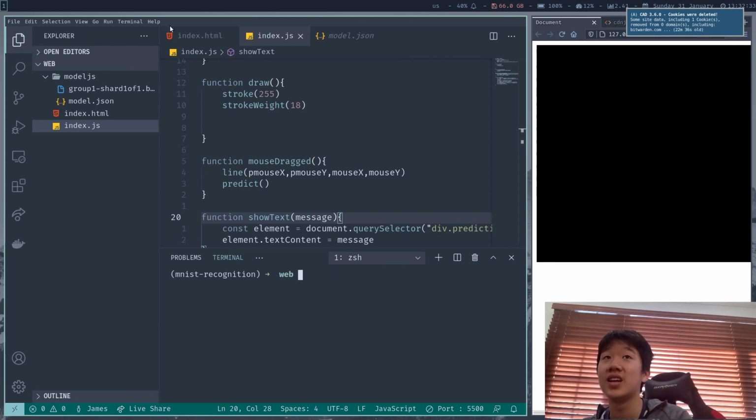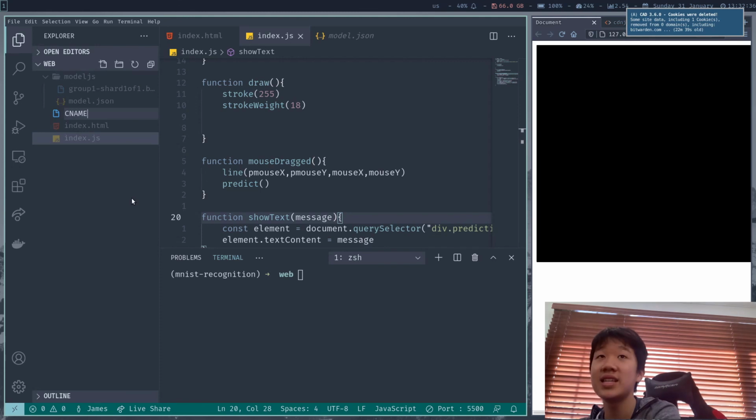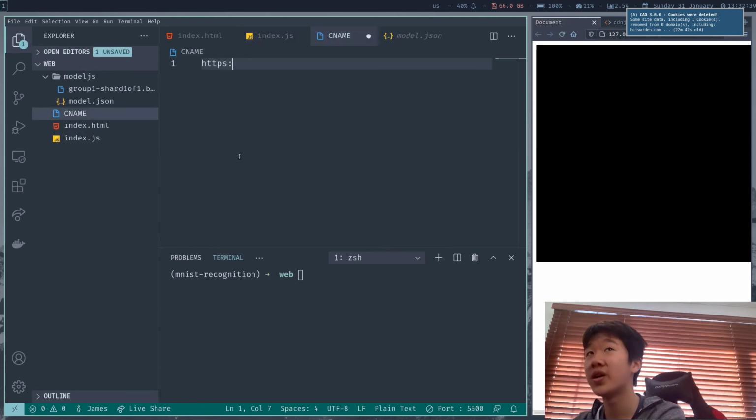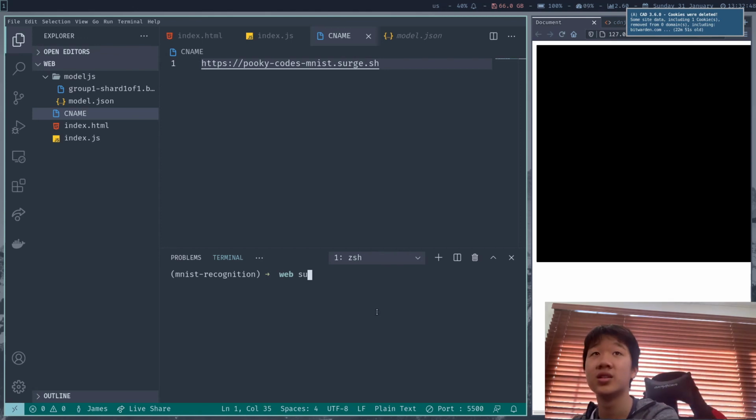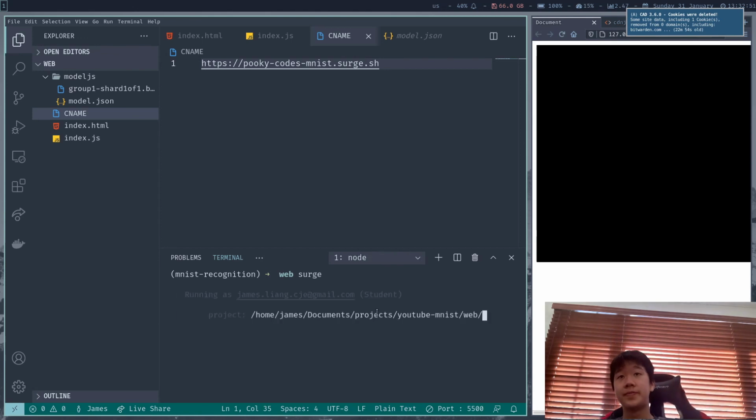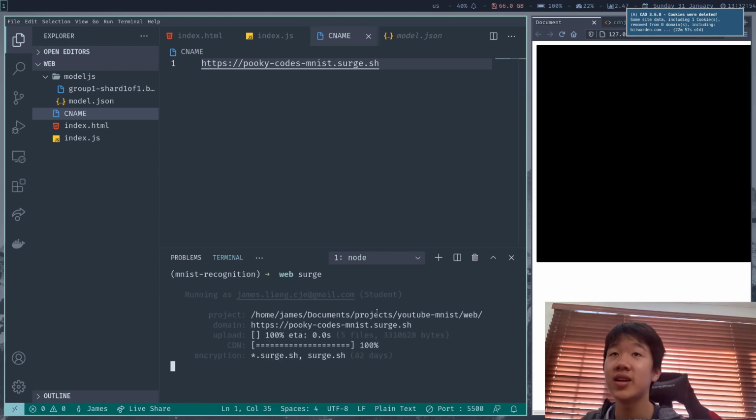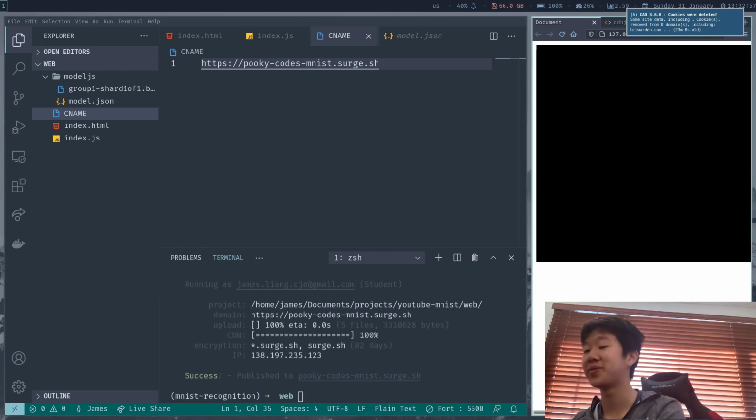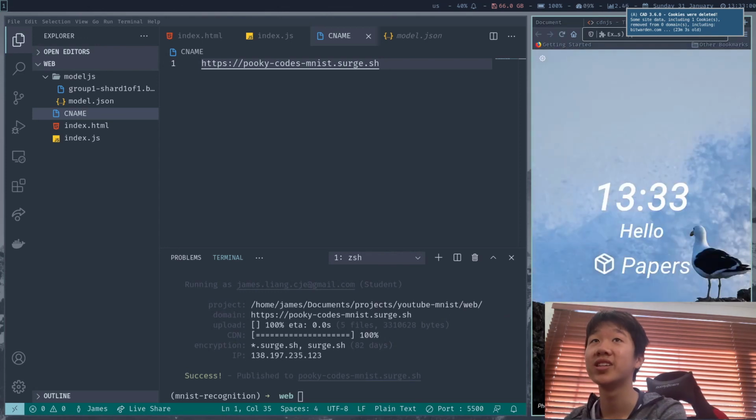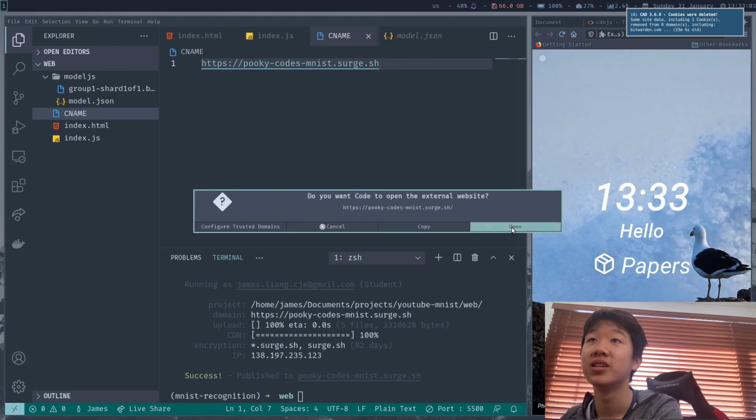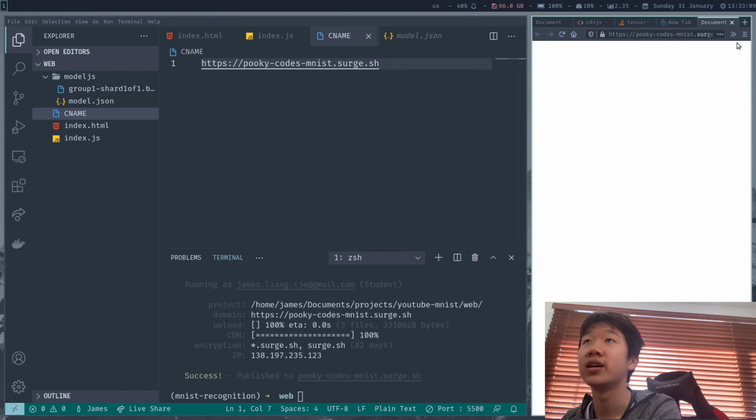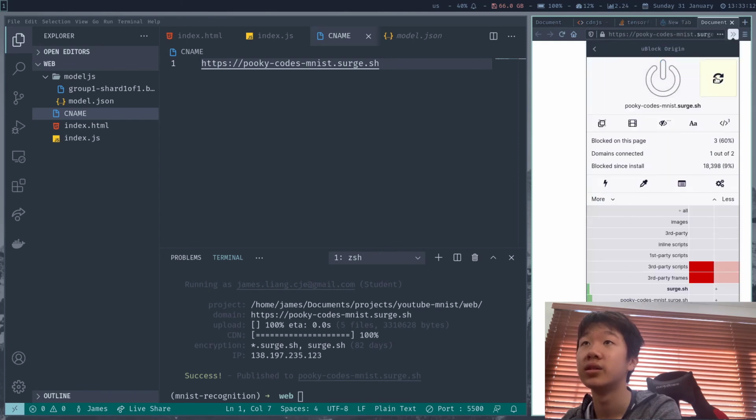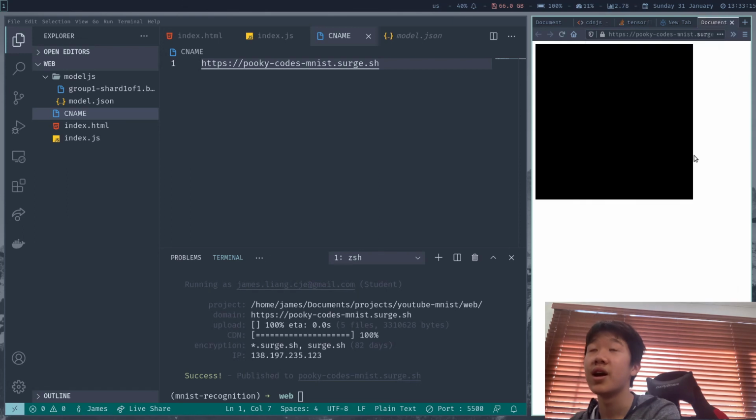And now, if I add a CNAME file here, and I want this to be called pookycodes-mnist.surge.sh, this is just going to read it when I run Surge. So let's run surge on this. Okay, and now it's going to publish. Wow, that was pretty fast. So I can now go to this link right here, open, and make sure that I don't block anything. And we have our canvas.